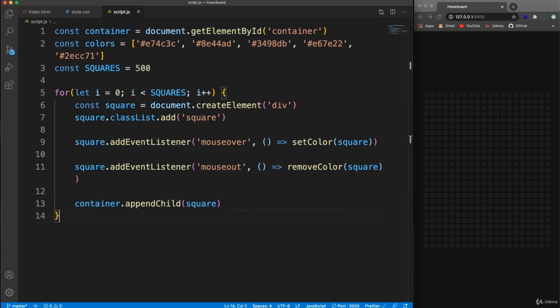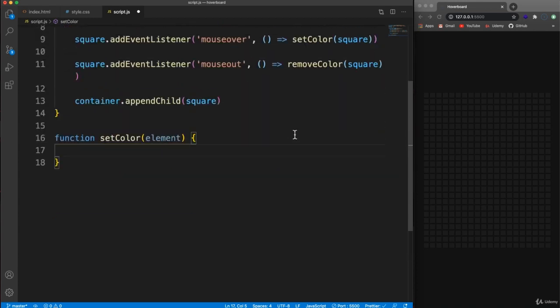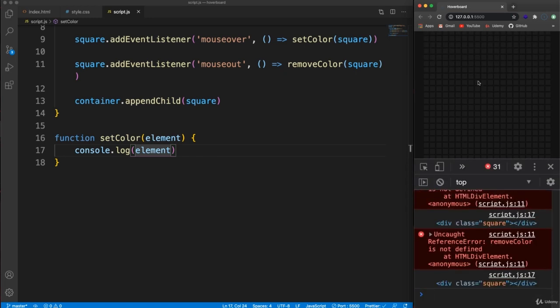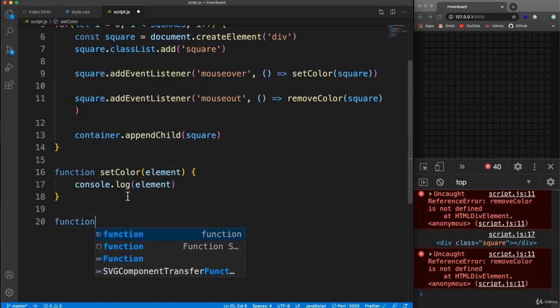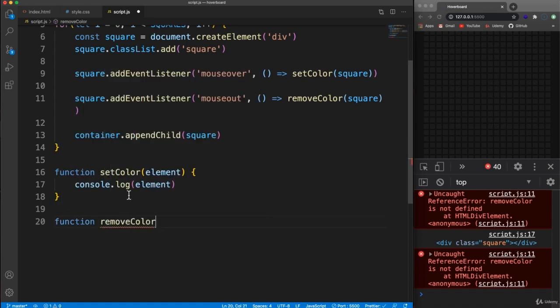Okay, and then let's go down here and create function setColor and say element, and just for now let's console log element. So if I save that and I open up my console, let's see, removeColor is not defined, so I just need to define removeColor, element.